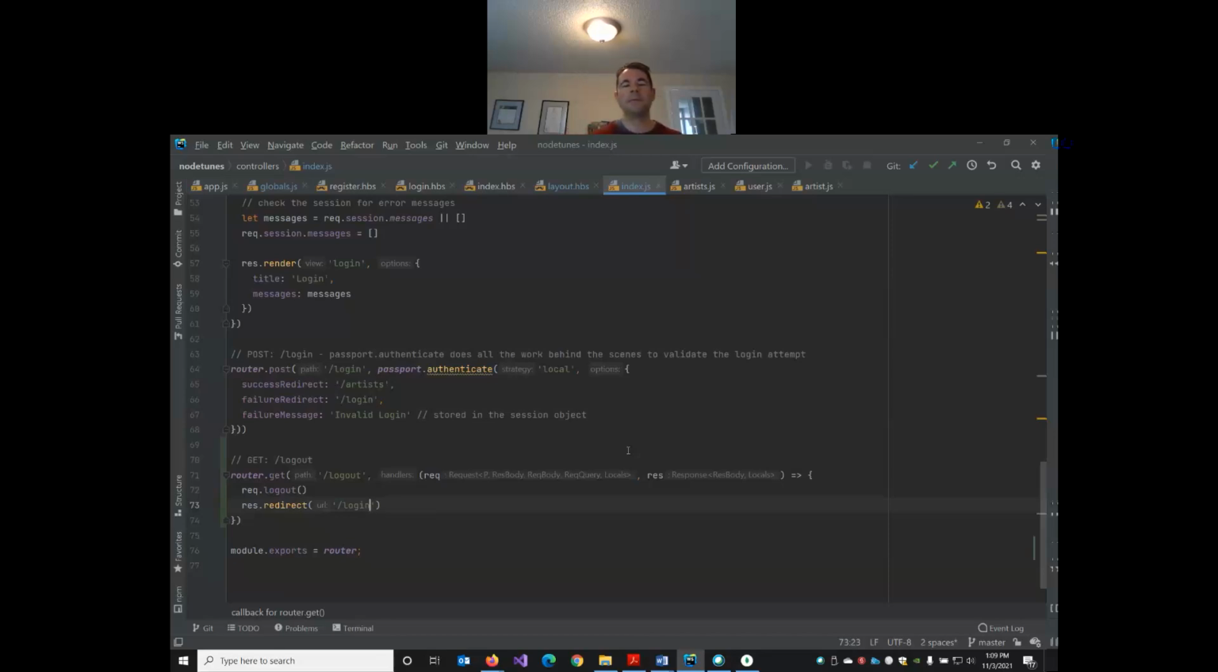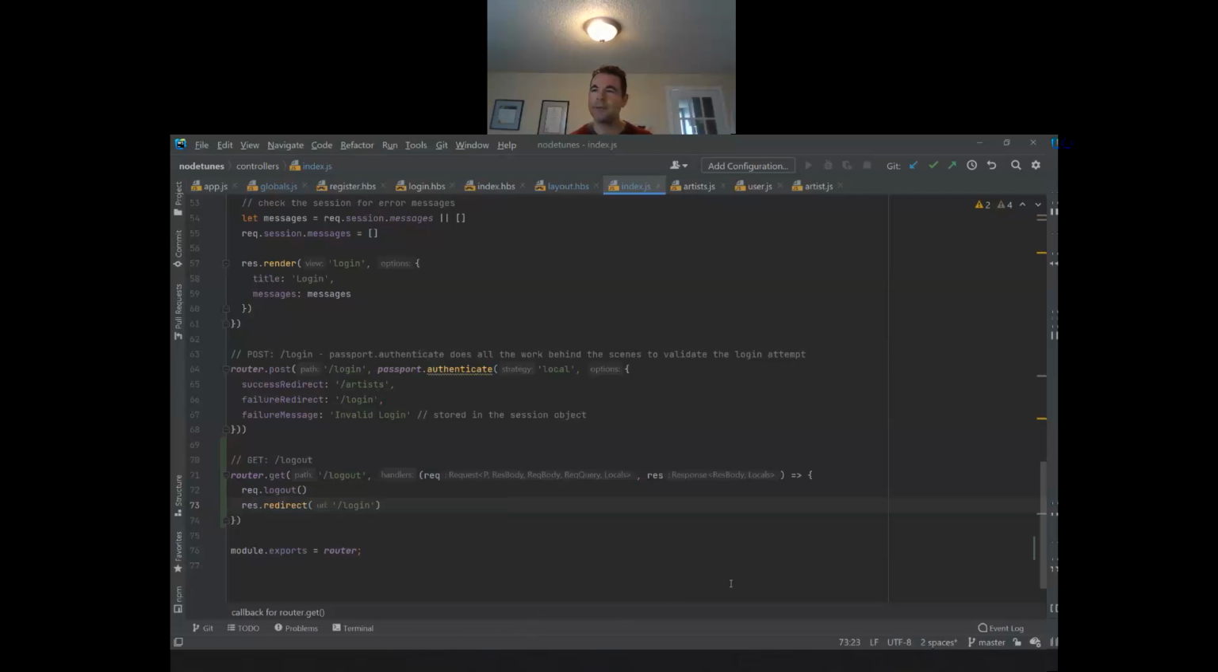So if we sign in, we're going to see our username and logout in the nav bar. We can navigate around the site, and as soon as we click log out, our username and logout will disappear. Register and login will reappear at the top right, and we're going to get sent back to the login screen. So we're using Passport. It has a built-in logout method of the HTTP request object. It's a nice, simple method. We'll try it out.